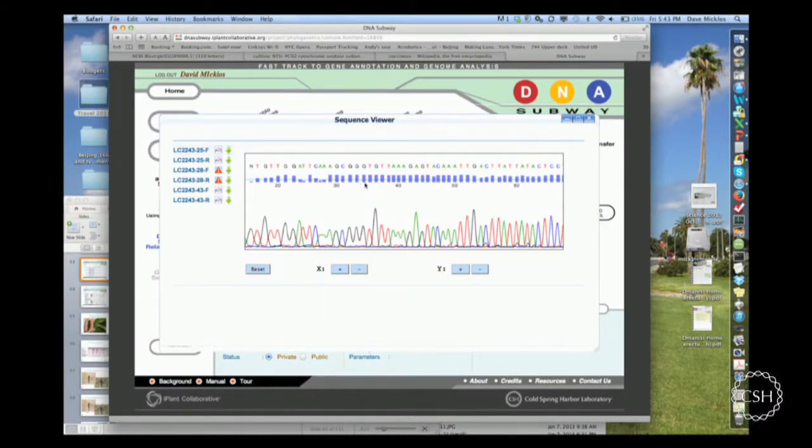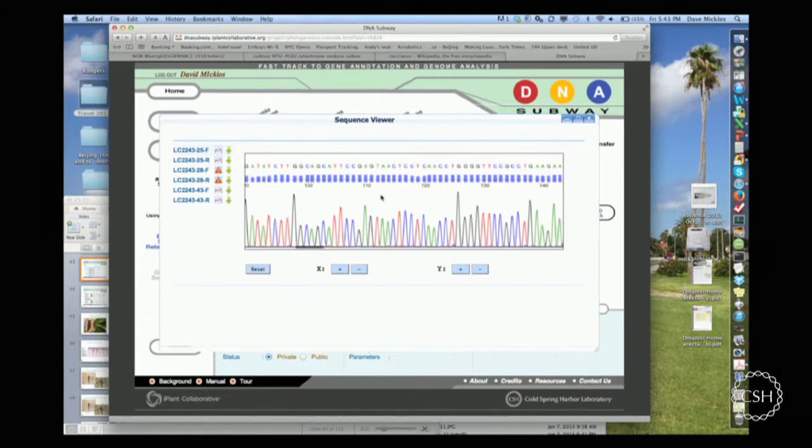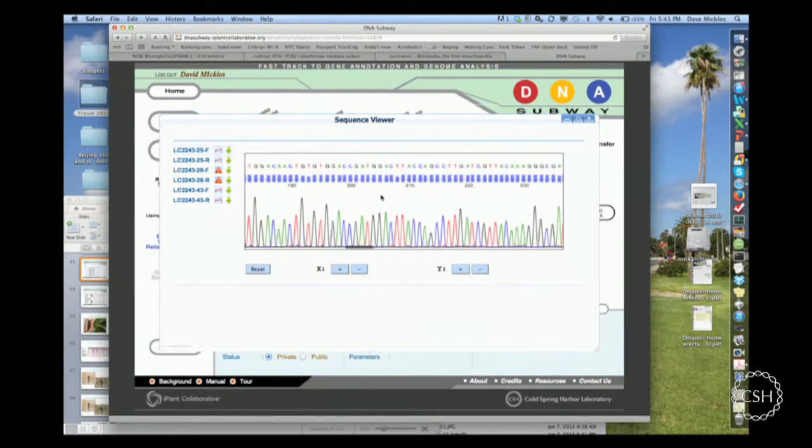And the point I want to make is when you come into this sequence, this is high quality sequence. This call here is a little bit lower, and you can see why that is, because there's a superimposition of a second base pair there. I could come into this and edit this if I like, but usually it's not necessary. And in fact, this is very high quality sequence.